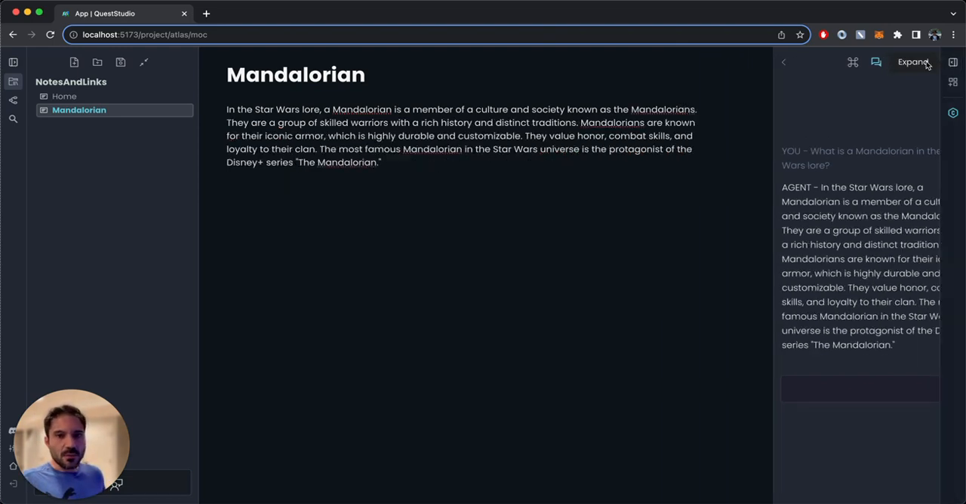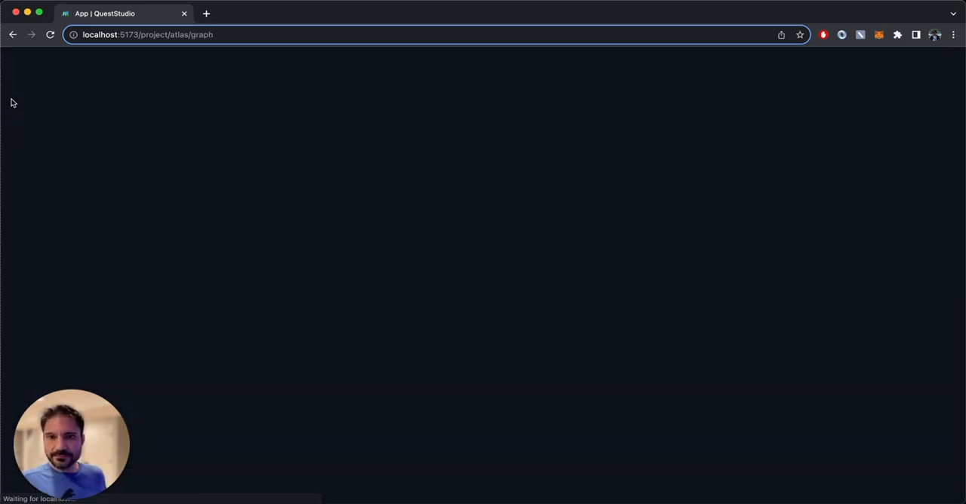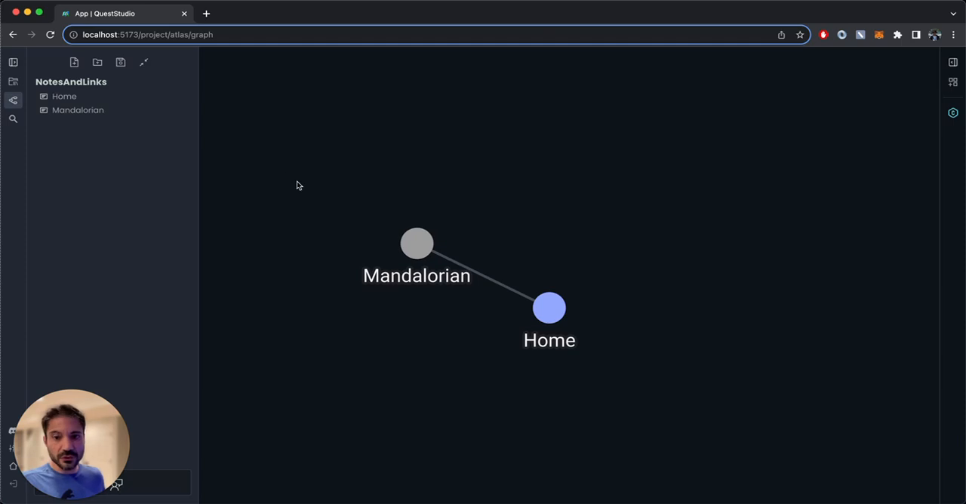Now, if I want to have a visual representation of these connections, I can click on the graph view, and this is going to show me that there is a link between a node, the node home, and the node Mandalorian. And again, if you add other links here to the Mandalorian node, you can create more connections and see how they connect together. So you can use this graph here to see how your ideas and thoughts are linked together. It's very useful for me to understand what are the clusters of ideas that I have and what I can explore further, for example, what I talk the most about.